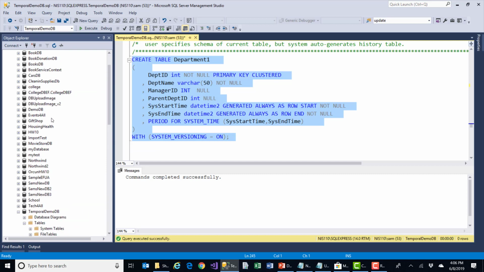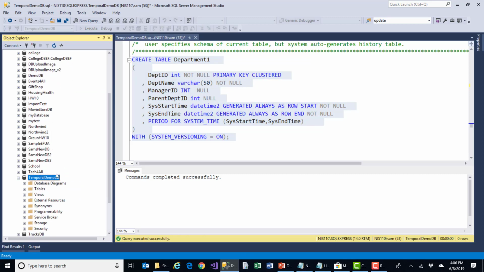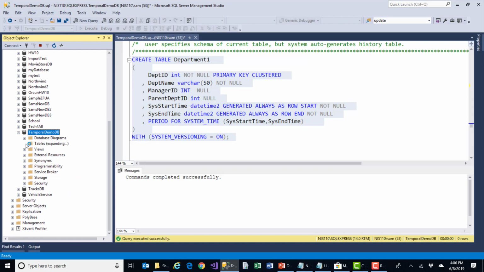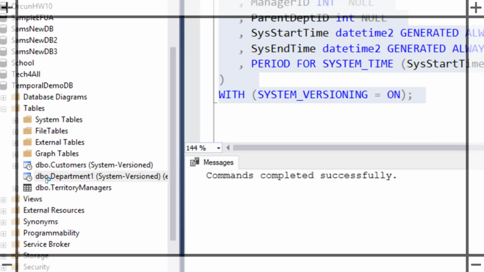And if I go over into my Explorer, refresh the database, and then look at the table names, we'll see that I have a table Department 1. And we'll zoom in.